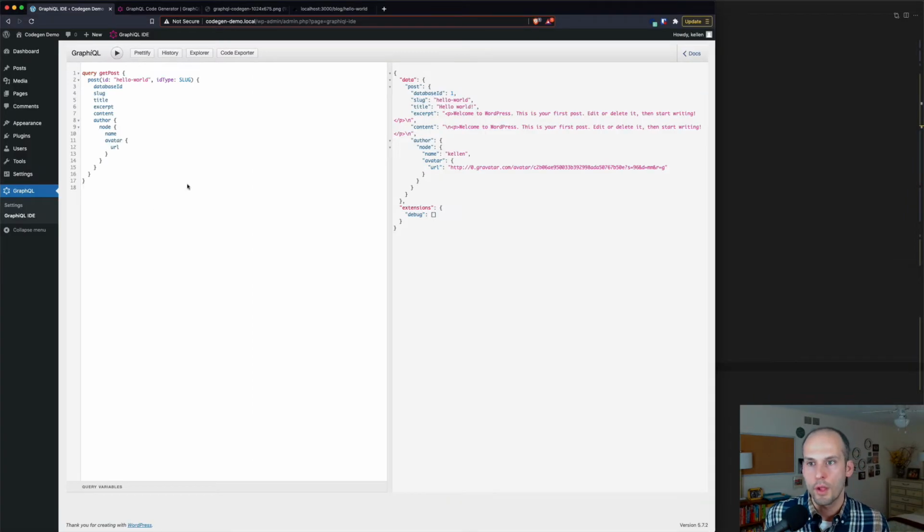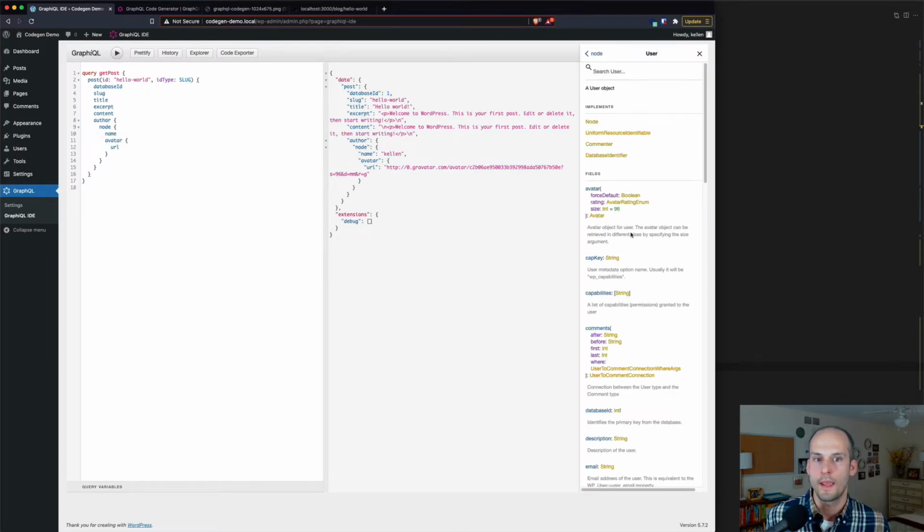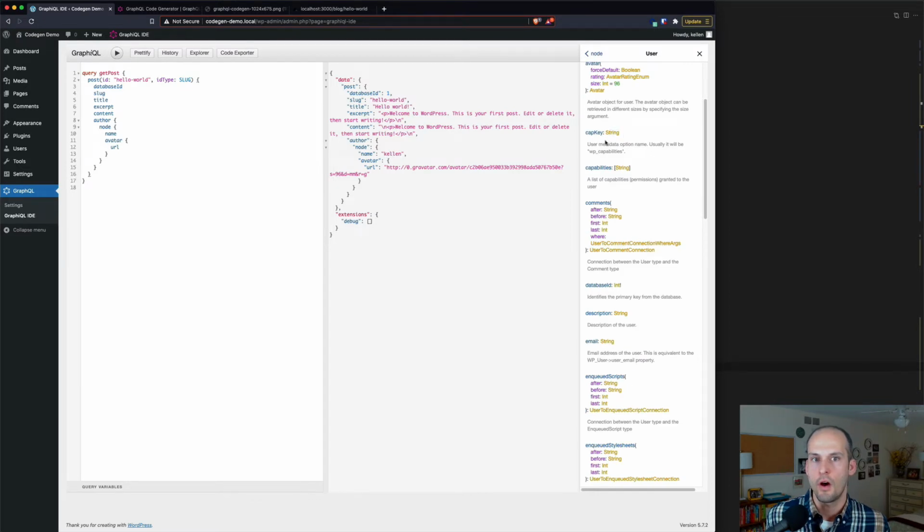If you're poking around in the GraphQL schema, you may realize that if I command click on post right here, it'll pull up the documentation and it says the type in the GraphQL schema is post. And then it has this strongly typed GraphQL schema where it knows all of the types for post. If I go to one of my nested items, like I said, author and then node was another type. If I command click there, you'll see that that's a user type. And on that, we have all of the types that GraphQL provides for that.